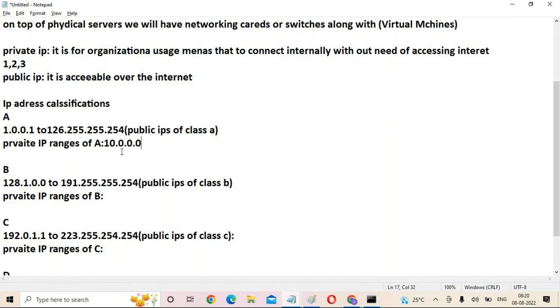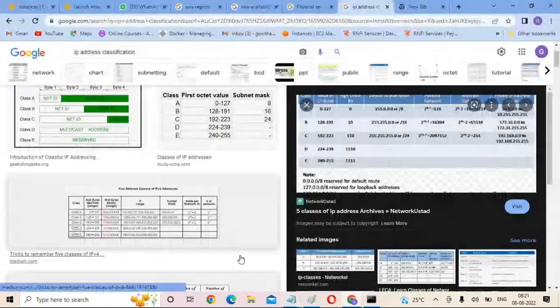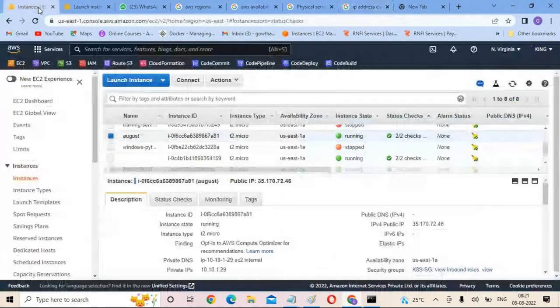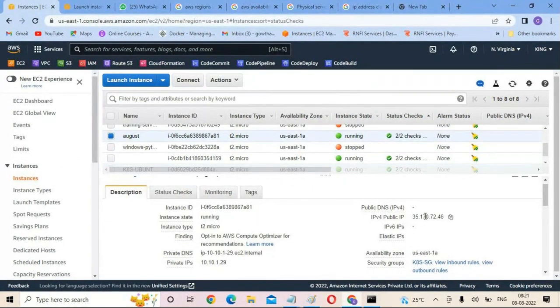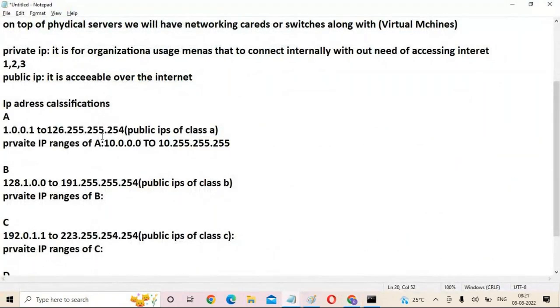So 10.0.0.0 to 10.255.255.255, this is the private IP range. Here you can find this for our instance: the public IP is in the range of 35.170.72.46, and the private IP is under the private IP ranges only. So whenever you create your instance, the public IP should be in the range of 1 to 126, and the private IP should be 10.0.0.0 to 10.255.255.255 if you have selected your subnet as class A.